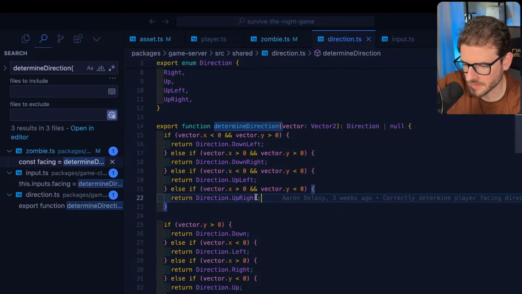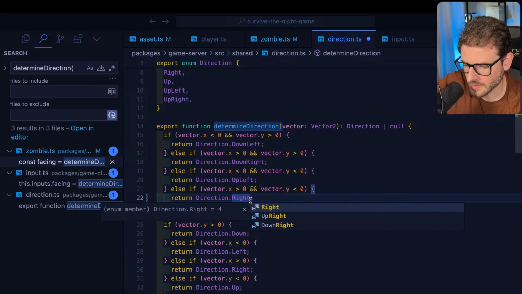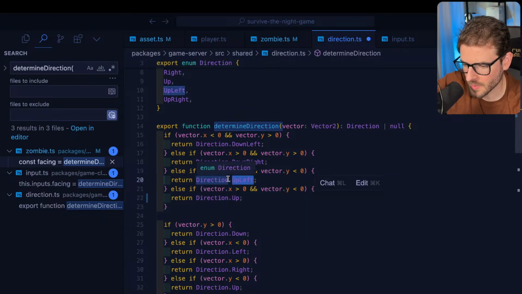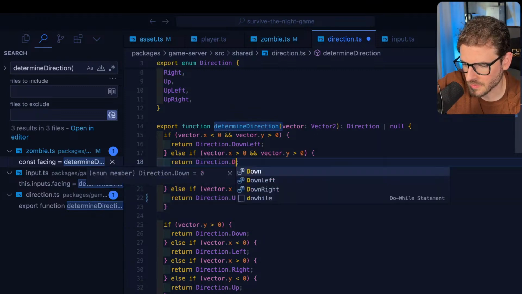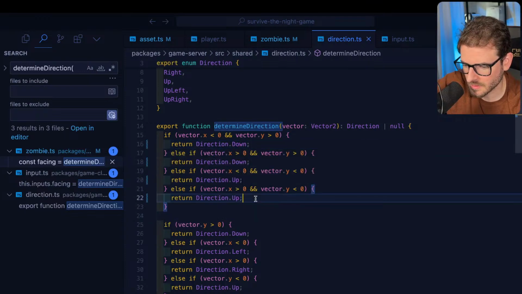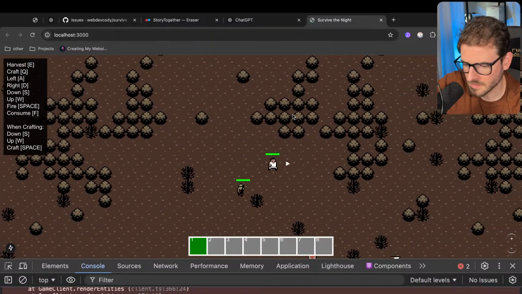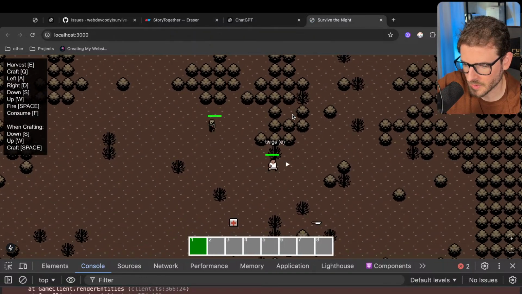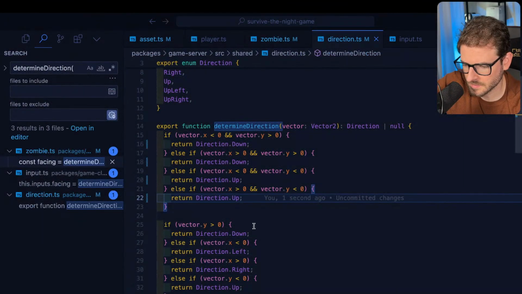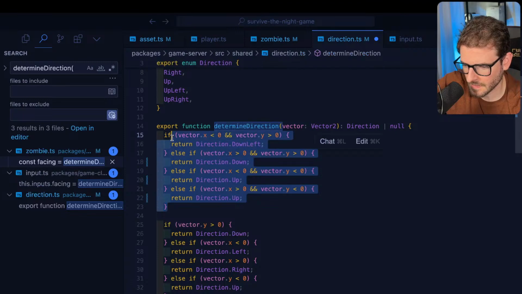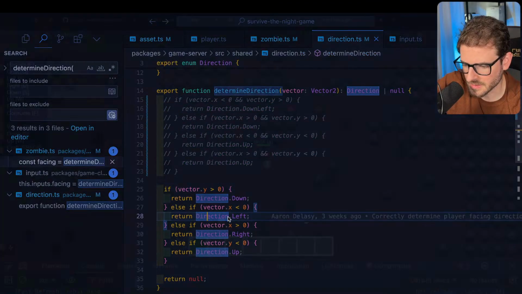Okay, I'm thinking about just getting rid of this. Like, we'll just say if we are going up right, we'll just say we'll go up. If we're going up left, we'll say we're going up. And we'll say we're going down. Simple as that. Let's see. Uh-oh. Do I even need that? Let me get rid of that and see what happens.